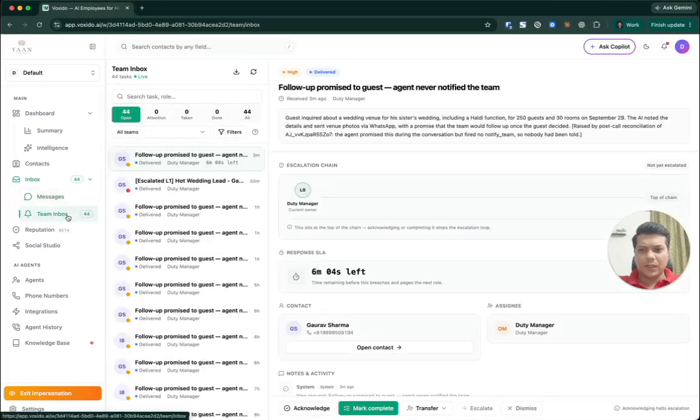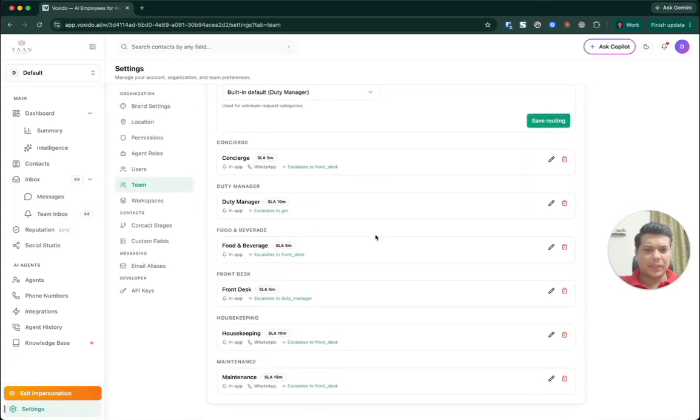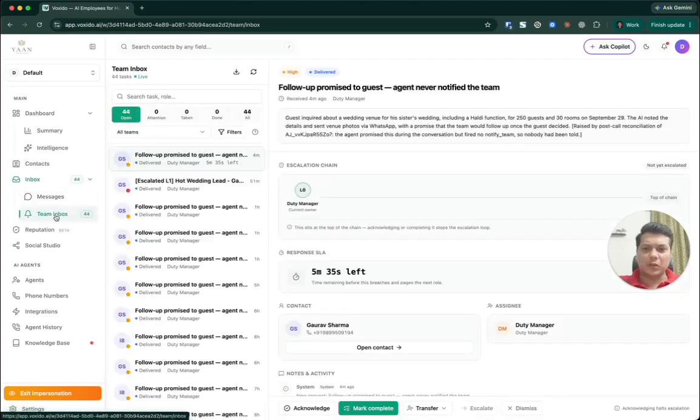Then we do have a team inbox where whenever there is a new job, we can assign that job to a real person, and we can also set escalation metrics under the team section. So here we have the team section where we can create teams and set escalation metrics. If the job is not fulfilled by the first person, then the job will be escalated to the next L2 manager or maybe L3 manager. Based on that, those people will also get WhatsApp messages on their mobile. So we don't need people to sit at the screen and always look at the messages. They can just operate by their mobile, and they don't need to install any app.